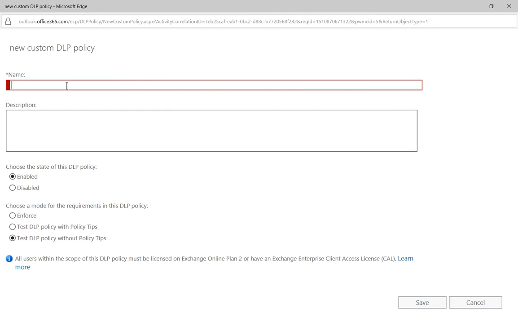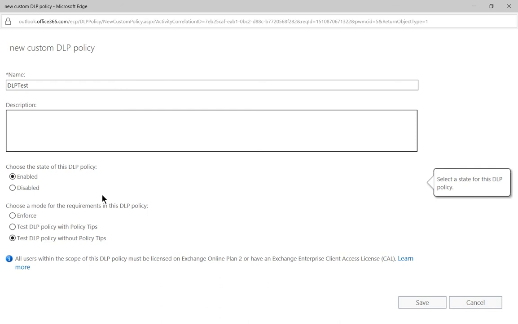Let's start by giving it the name DLP test, although you can call it anything you want. If you want, you could put in a description about what it's for. And then you can choose the state of the policy. By default, it's going to be enabled, but you can certainly disable it if you want to keep it there but not have it enacted.